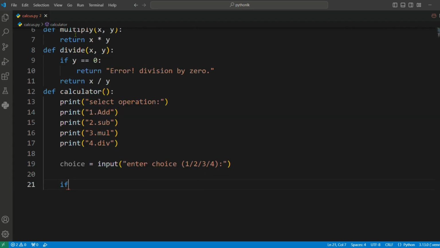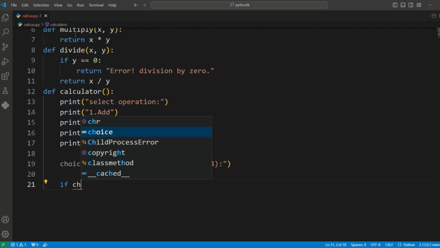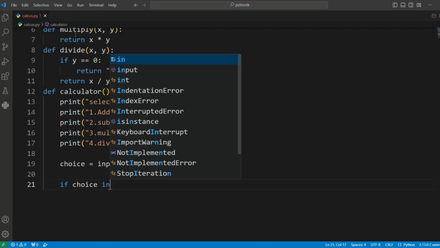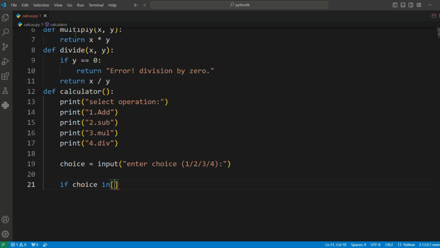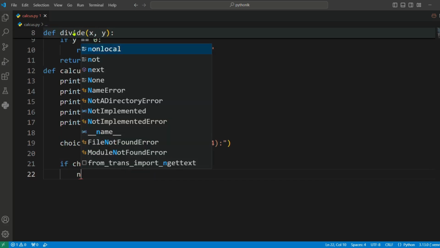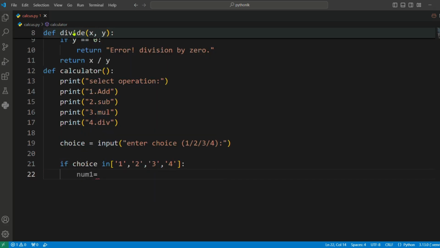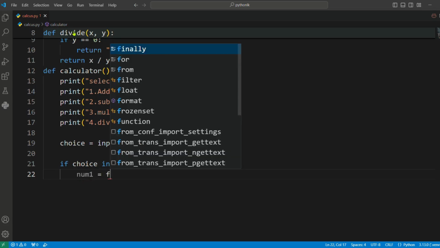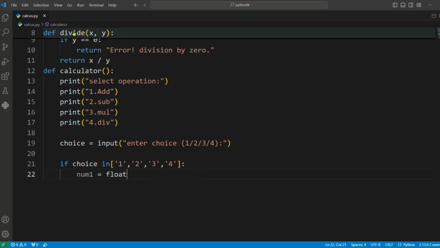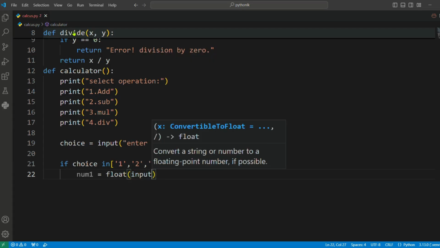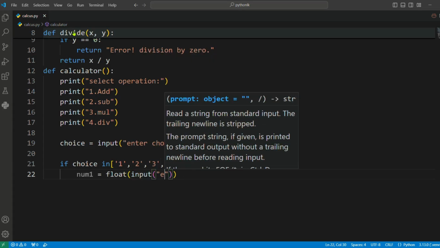Here we use an if statement to check if the user's choice is one of the valid options: 1, 2, 3, or 4. If it's not, the program will print an error message. If the choice is valid, we prompt the user to input two numbers using the input function. These numbers will be converted from strings to floating point numbers using float.